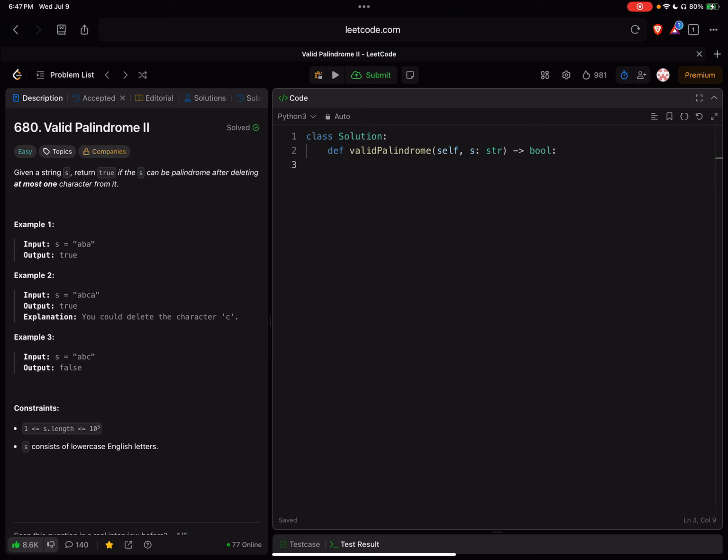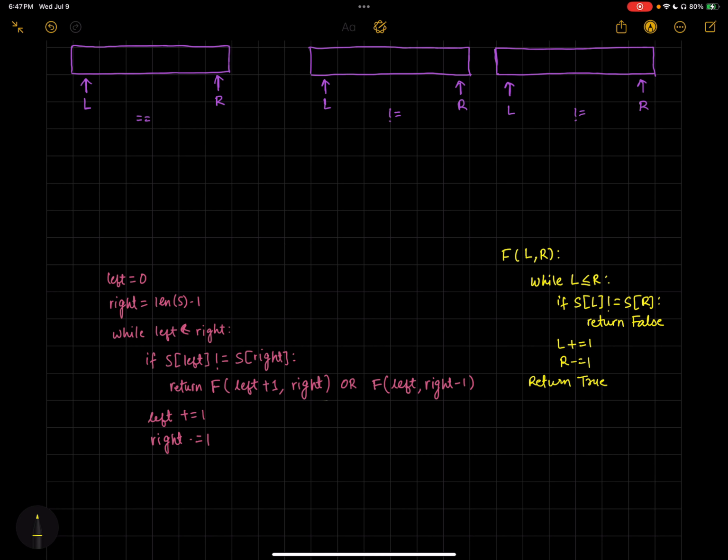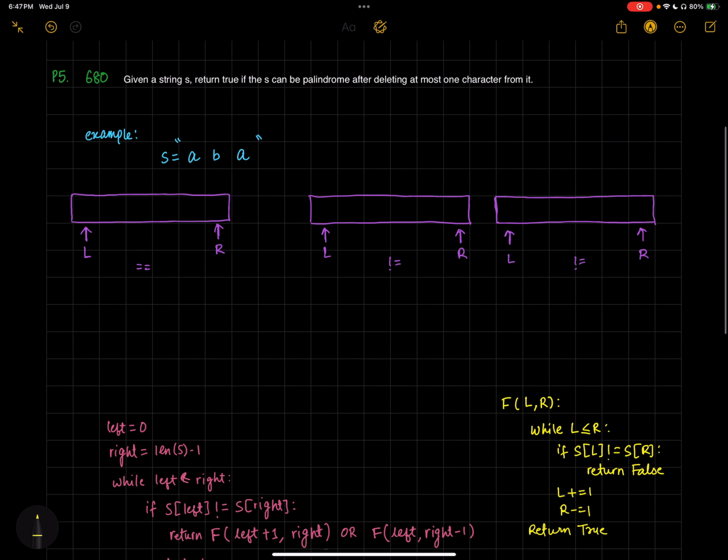We have to determine whether a string is a palindrome or not. There is one thing that we have been given: we can delete at most one character to make it a palindrome. Let us go back to the dashboard and we'll see how we can investigate and solve this problem. So this is the string that we have been given.